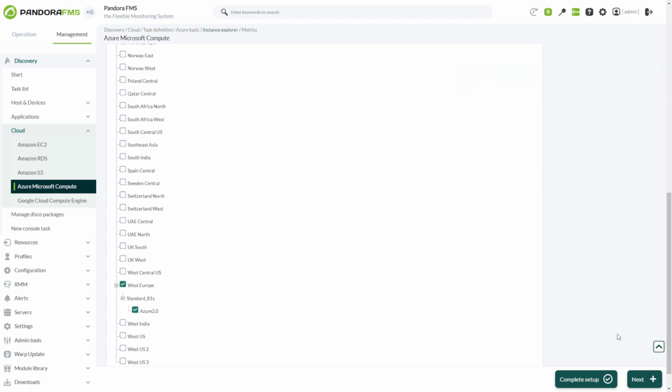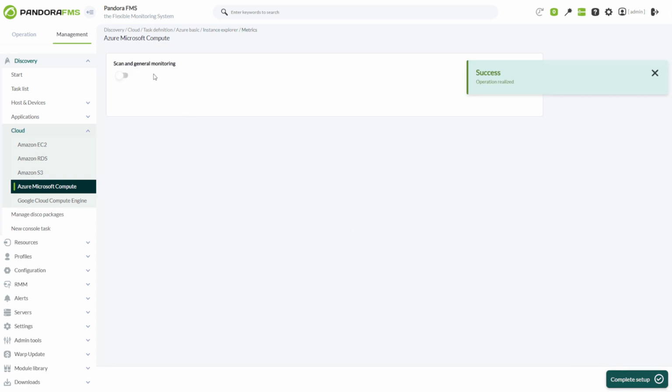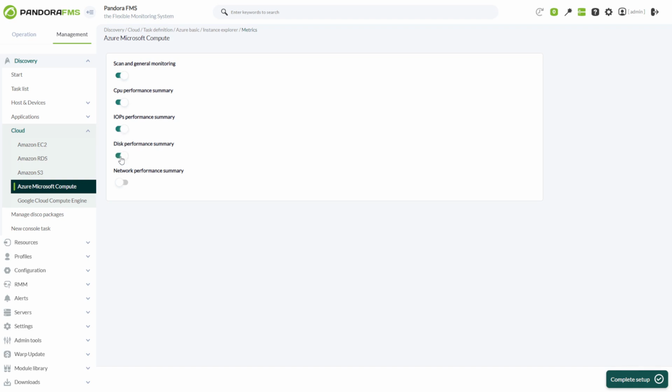This view will show you a token called Scan and General Monitoring, which, if activated, enables the task to obtain additional monitoring for agents. This additional monitoring is what you may see in the fields that are enabled here: CPU Performance Summary, IOPS Performance Summary, Disk Performance Summary, and Network Performance Summary. Depending on whether or not you activate the token of each one, it will add performance models of the selected item, being able to check all four if desired.